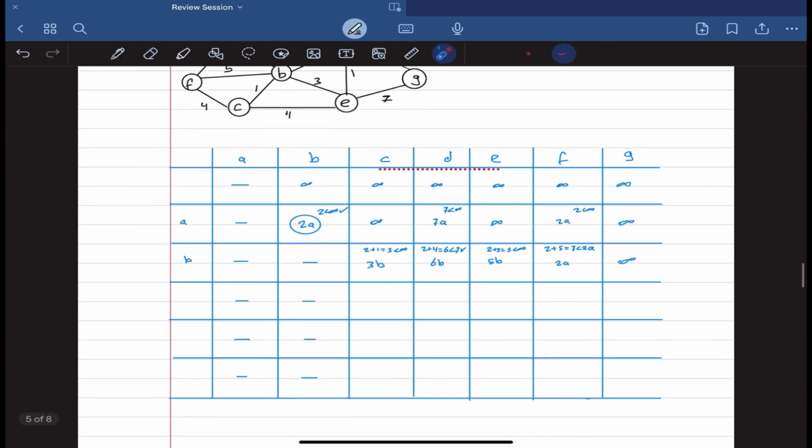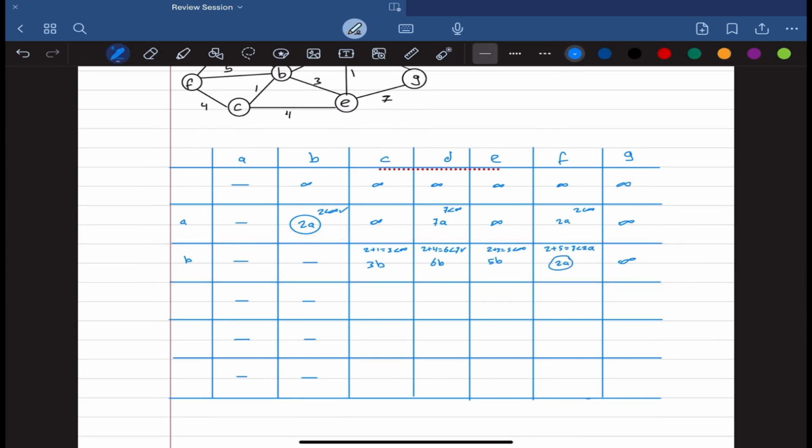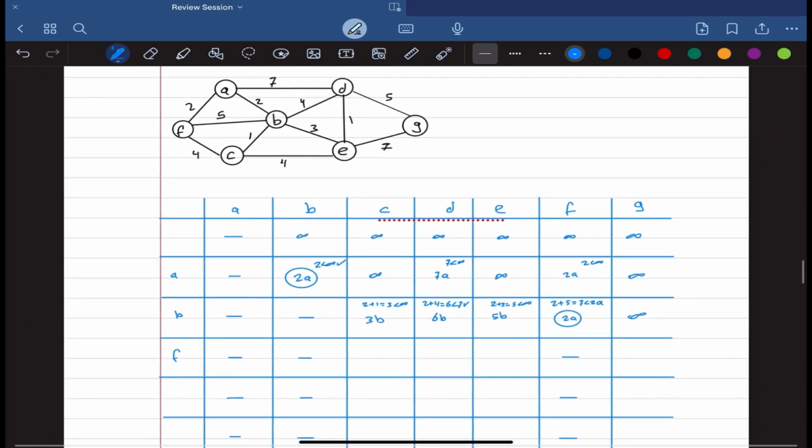Now we will choose the smallest number in this column, which is 2A, and 2A is for node F, so we'll put F here, and then we will put a dash for the rest of column F. And now let's check the connections that F has. So it has a connection to A, but A is already dashed because it's selected already. We have checked all the nodes connected to A, so we're done with that.